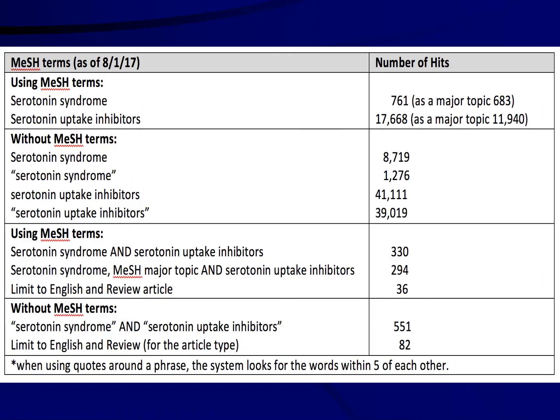So this slide shows us what happens when we use MeSH terms and what happens when we use keyword terms. I did this search at the beginning of August. And you can see with using MeSH terms, serotonin syndrome, I had 761 hits. When I chose to restrict it to a major topic, it decreased to 683 hits. The MeSH term serotonin reuptake inhibitors had 17,668 hits. When I restrict this to a major topic, I get 11,940 hits.